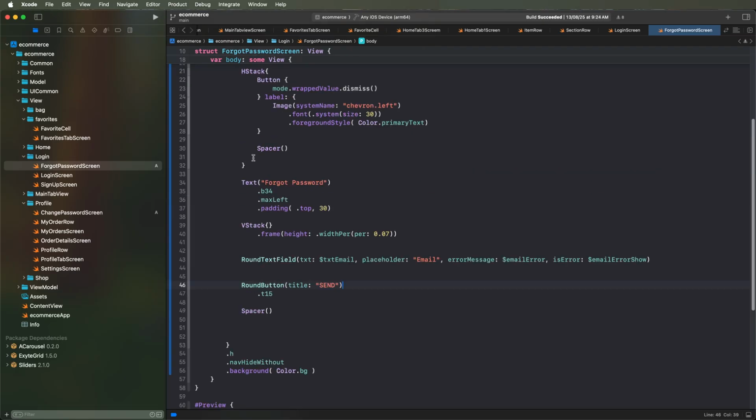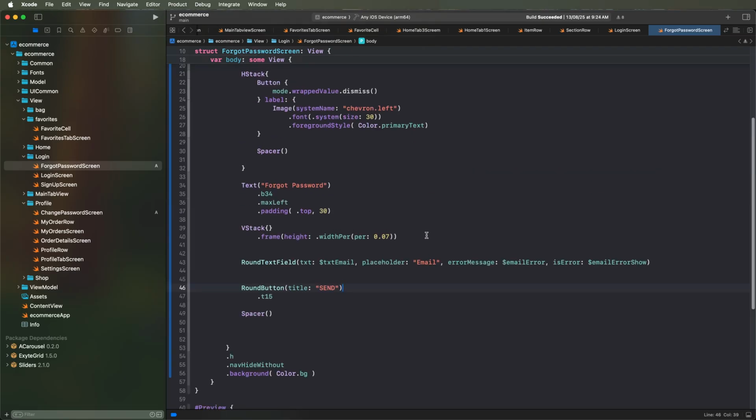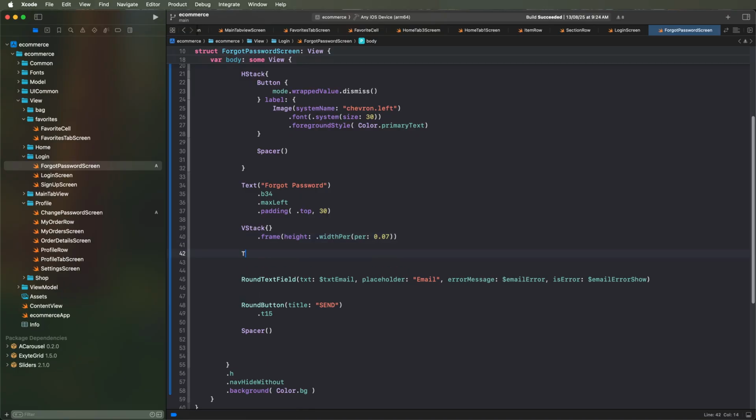Then after, we need to make one text field. So before the text field, we need to write down the text, and the entire text needs to say: please enter your email address, and you will receive the reset password. Otherwise, create new password via email.